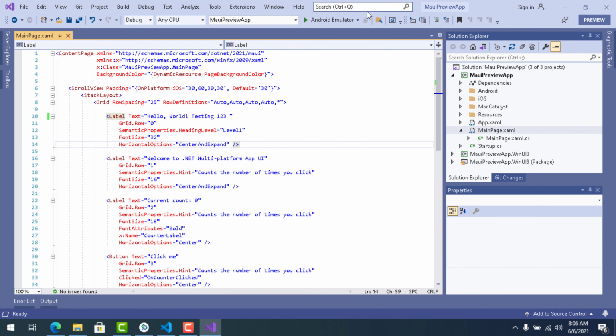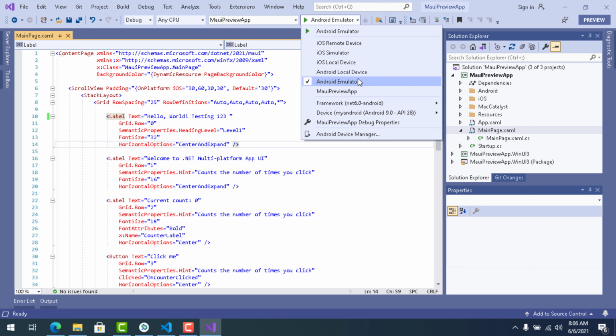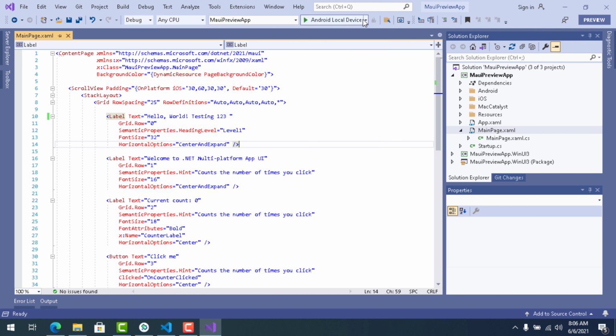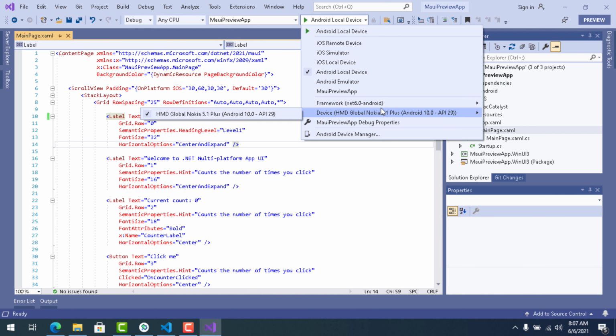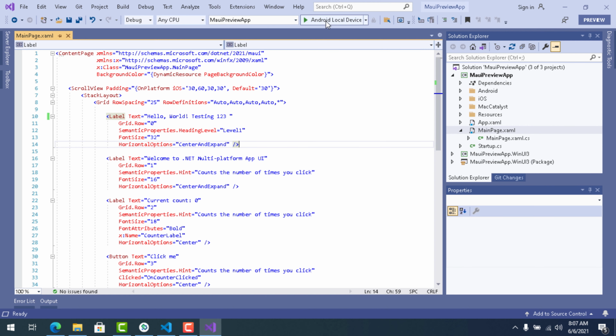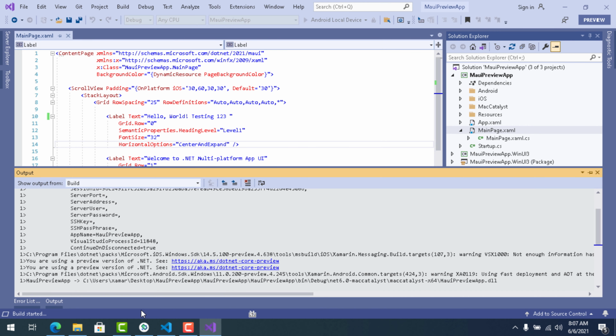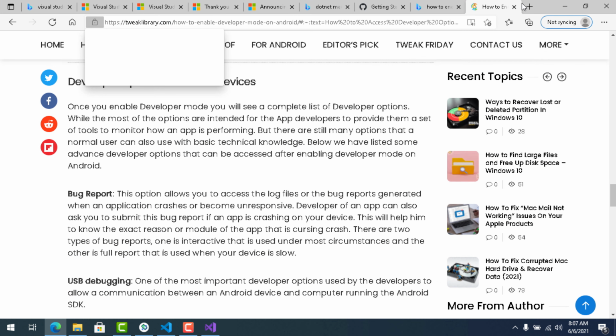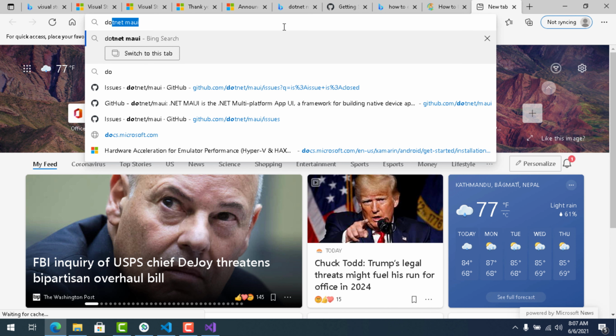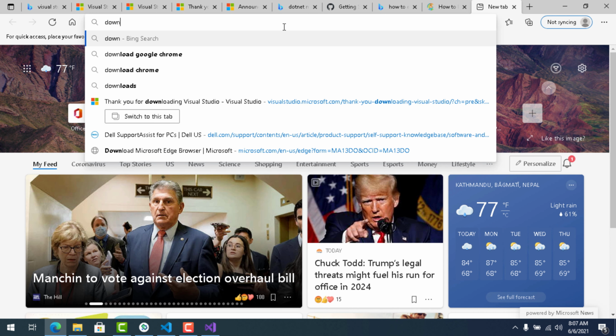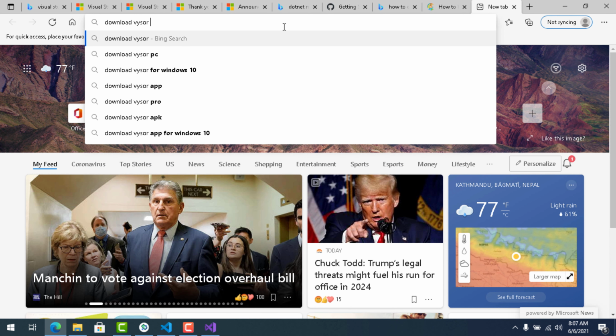Now our next work is to see whether our Visual Studio Preview has found our real Android device. So you can see my Visual Studio Preview has found my real Android device. If that is not found in your case, then you can just close Visual Studio Preview and rerun it. Now our next work is to install Vysor before our whole application loads up.